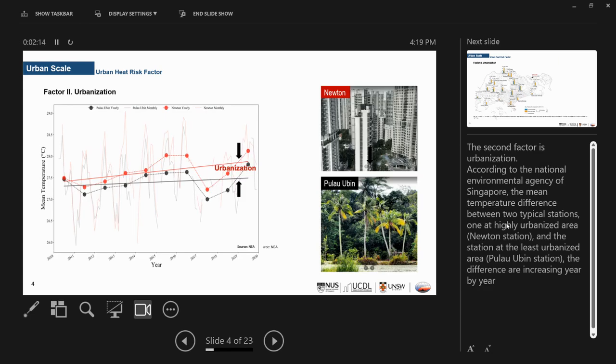And the second factor is urbanization. According to the National Environment Agency in Singapore, the mean temperature difference between two stations, the most urbanized station, the Newton station, and the least urbanized area station, which is the Pulau Ubin station, is becoming larger year by year.